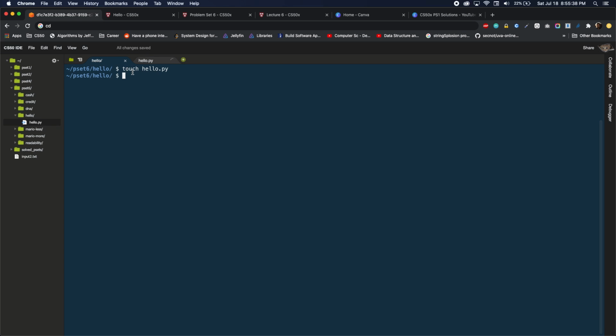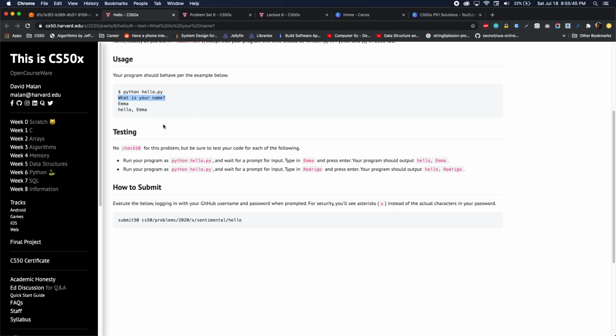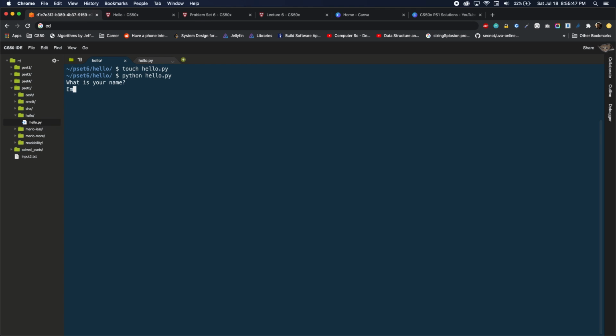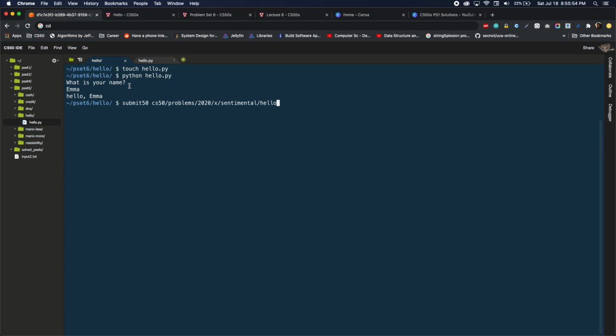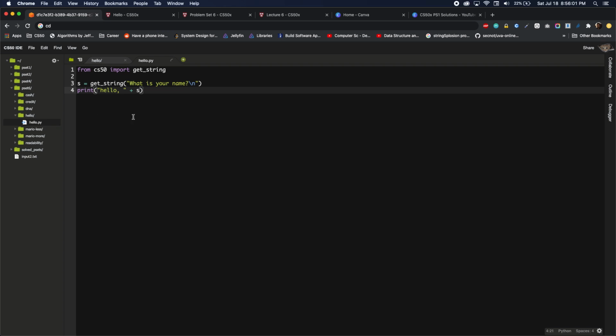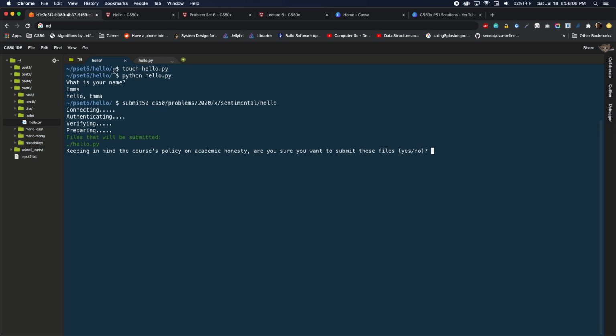Now let's go back here and we'll say python hello.py. What's your name? And you just type in Emma. Hello space Emma. Is that correct? Okay, that works. Let's submit it. So pretty straightforward. Nothing much. It's just sort of to get a hang of Python, I guess. Just import the get_string library from CS50 and print out the name.